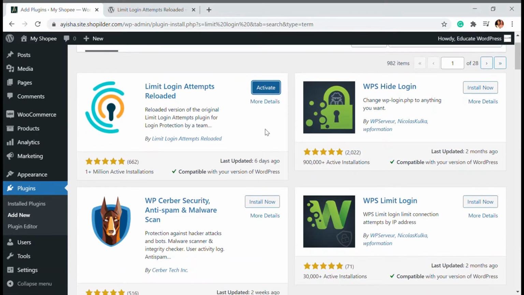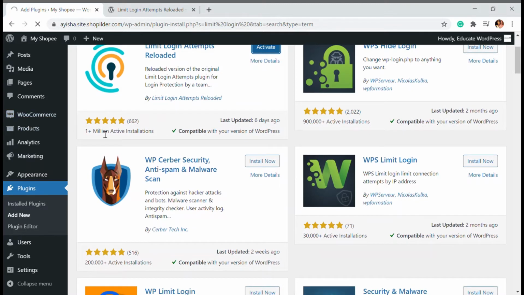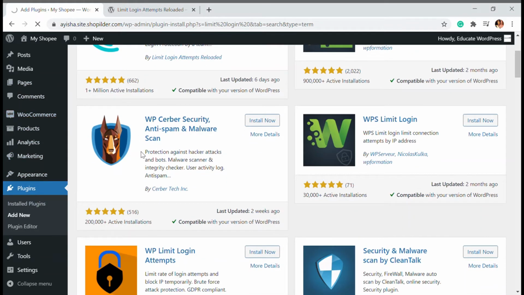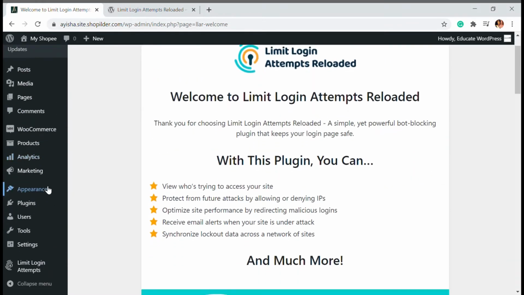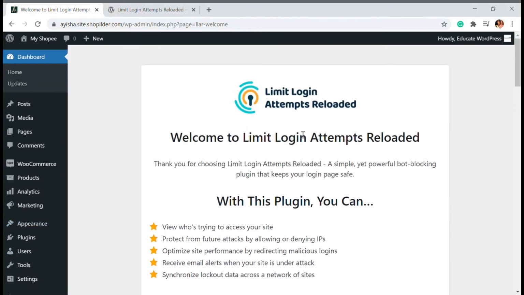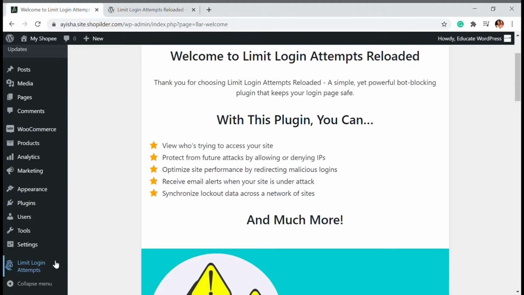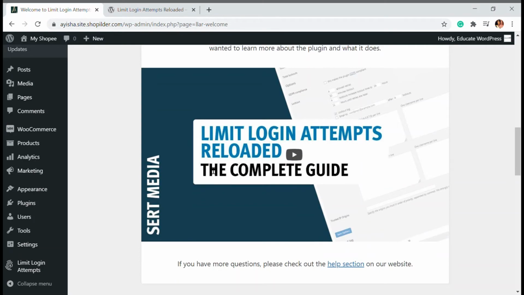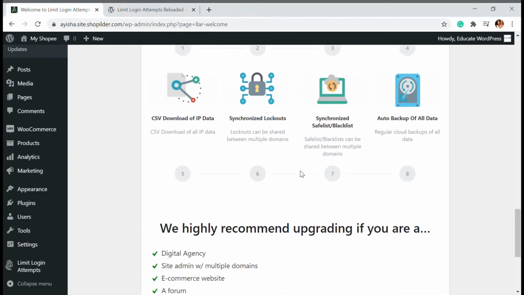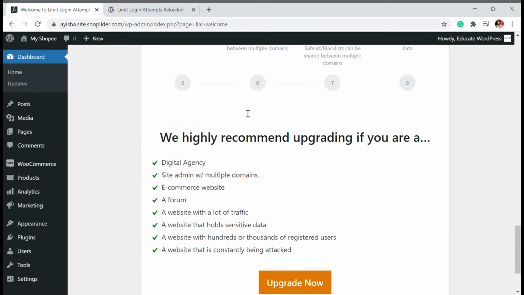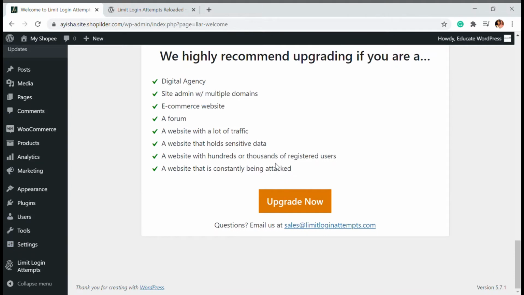Once activated, you can actually see an option over here in the dashboard. Yes, so this is the page that we're taken into. In the dashboard, you can see the Limit Login Attempts option is also there. These are more information about this, and also they have a guide. They also have a premium version with site admin, multiple domains and forums traffic, to get hold of all those things as well.